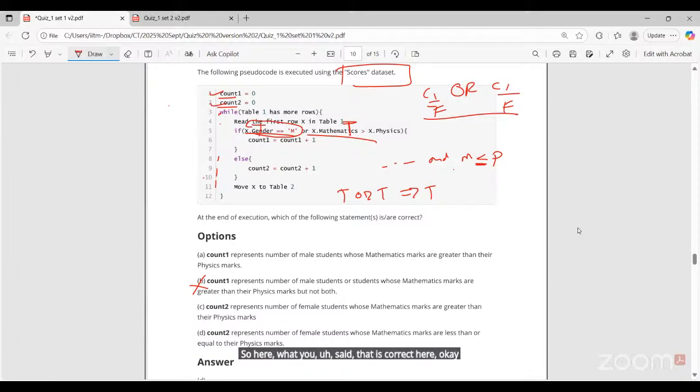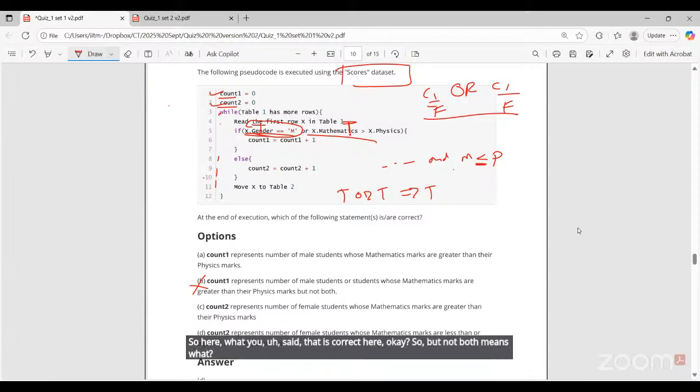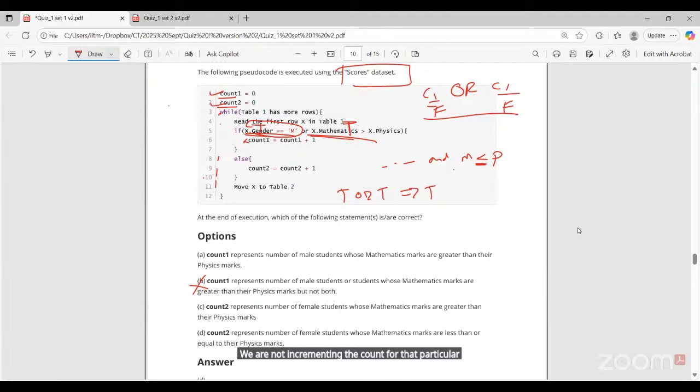So "but not both" means what? If both conditions are true here, we are not incrementing the count for that particular case. That is not correct.